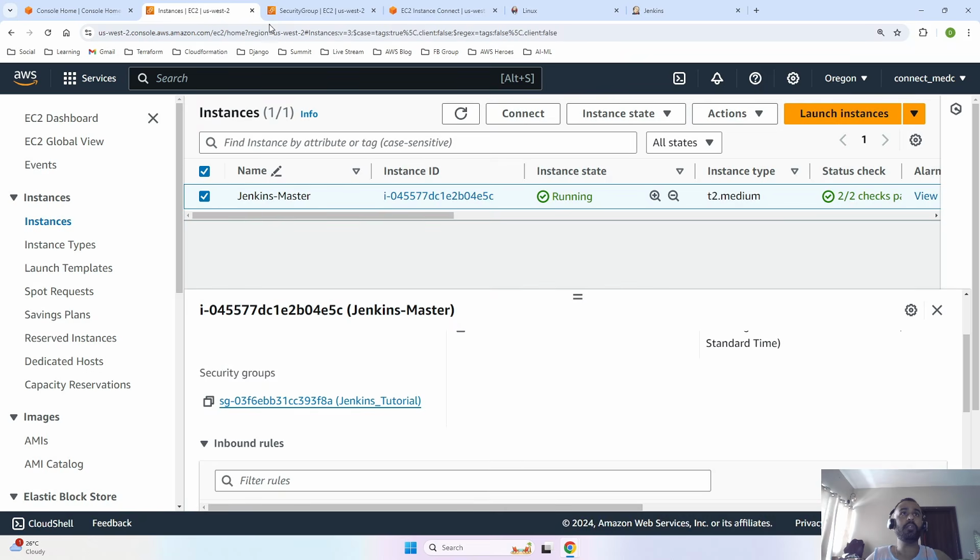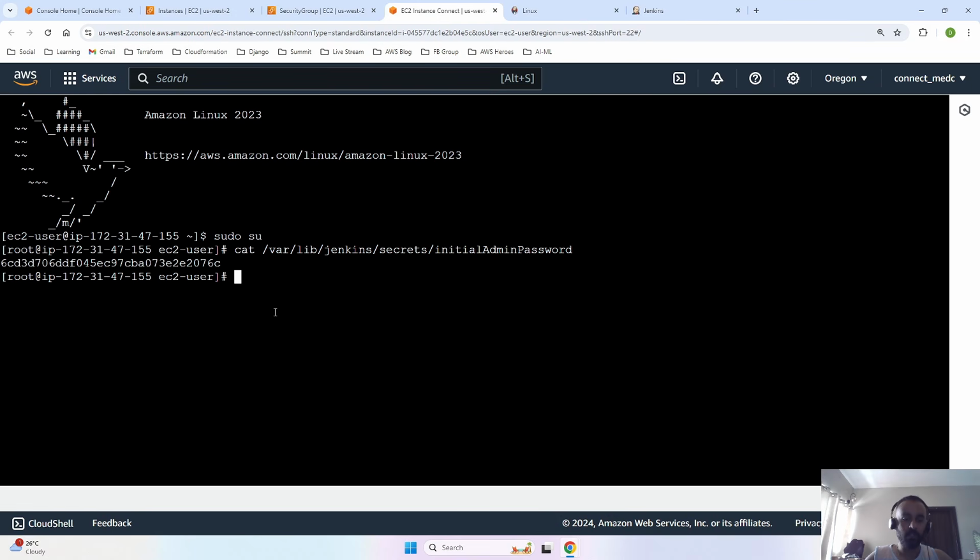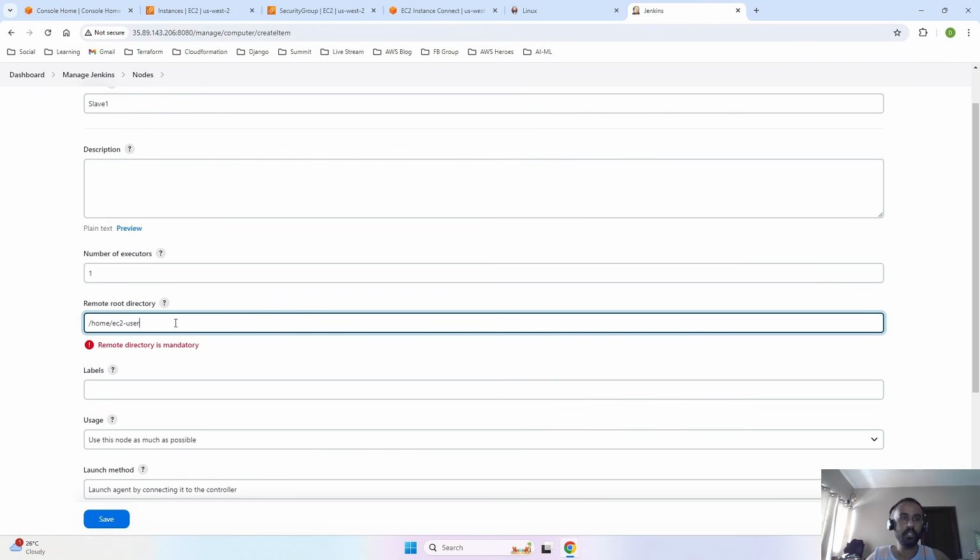And over here, the root directory. So let me go back over here and see what our current root directory is. It is home EC2 user. So I will copy this current directory path, go to Jenkins, and add a Jenkins folder over here. Okay, that's done.